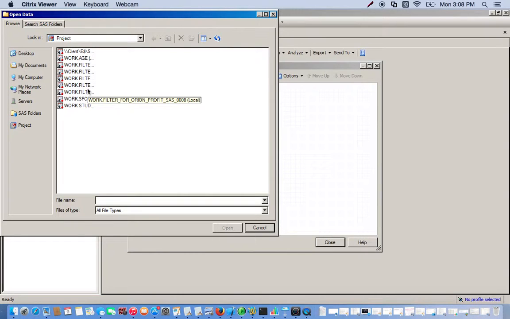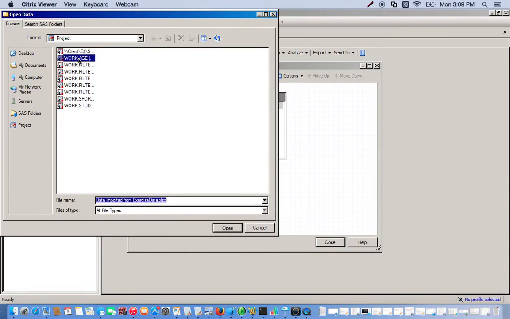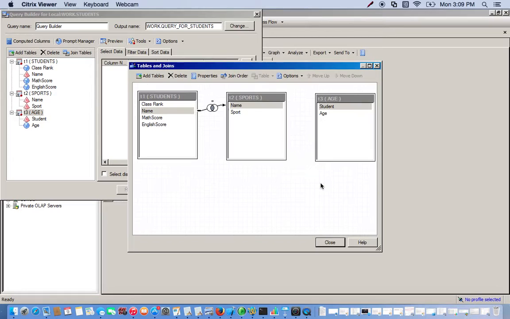We have the students one open, so we're going to use sports first. Okay, and then we're going to add the age worksheet. Because the students and sports data sets have a matching variable name, it automatically merges them by name. But since the sports data set and the age data set do not have anything in common, we have to manually match them up. To do that, we can click name and match it up with student, because under the age data set, student is just the student's name. So we click name, and we just drag it over to student.